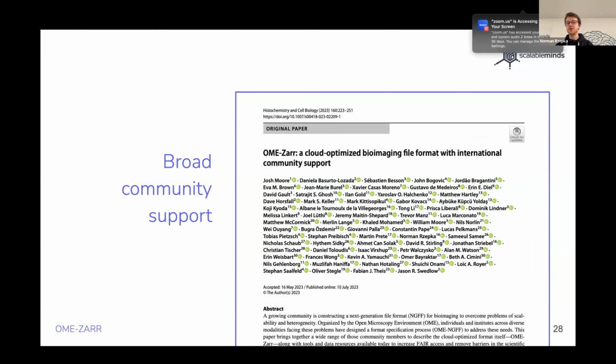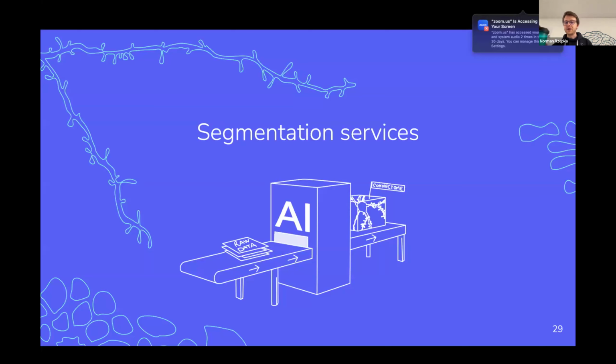And if you want to try it out, one of the best ways of doing that is you can just go to webknossos.org and upload the data in the format that you have, and then it will automatically be converted into OME-Zarr, and then you can use it from there. All right.